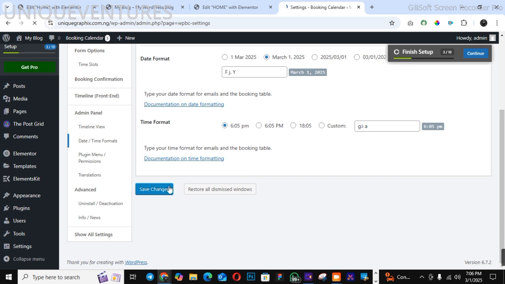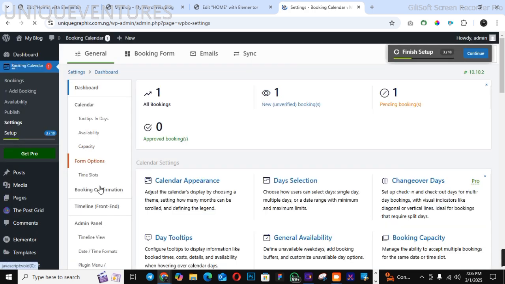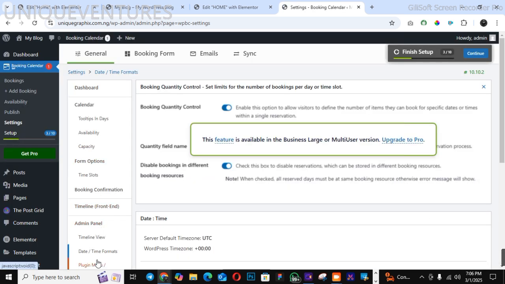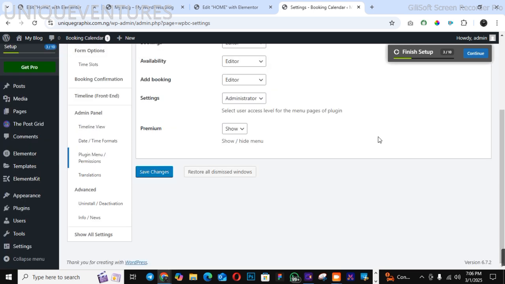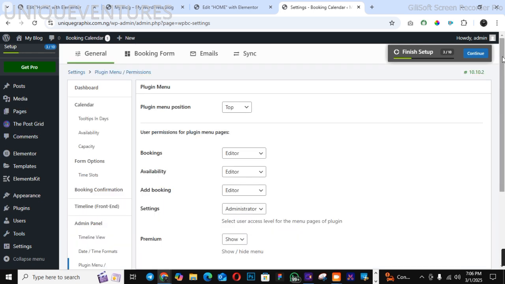I'll just save changes. So we have plugin menu. Display plugin at the top, add booking editor. I will leave all this. Then I am done with this. I am done with these settings. So let us go and do something now.